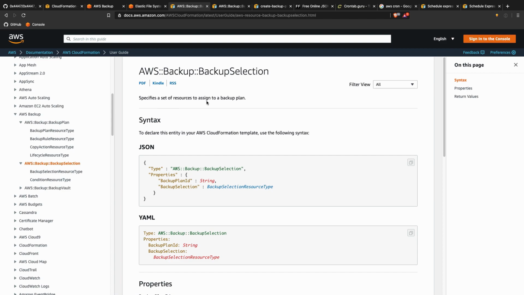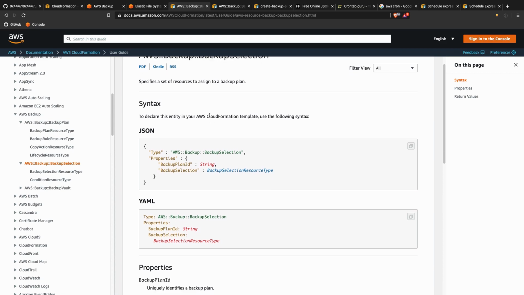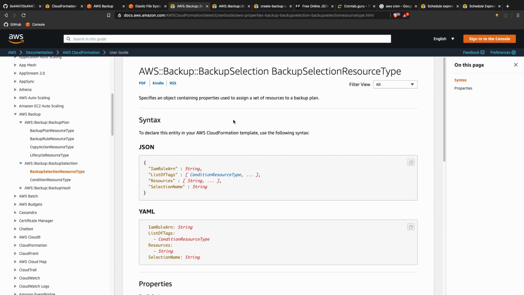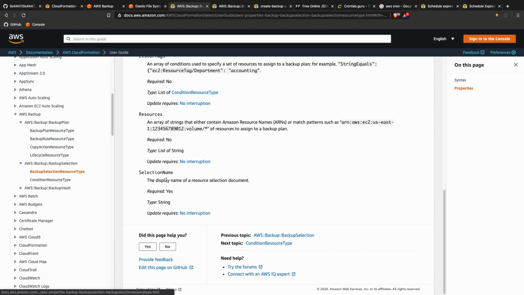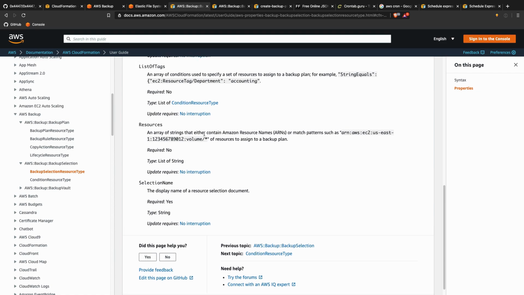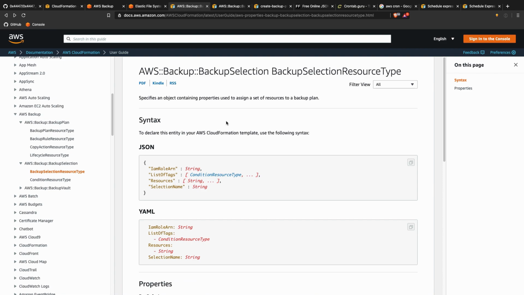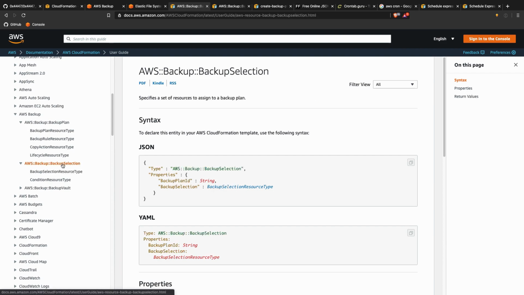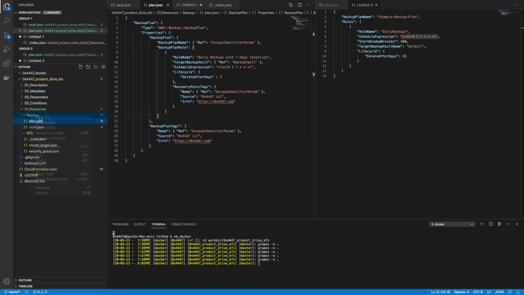A set of resources to assign. Okay, wait a second. Backup plan ID. Backup selection. Resources. An array of strings that contains Amazon resources assigned to the backup plan. Right, so we have to assign now the volumes. I thought so. Seems too easy. It seemed way too easy. Okay, backup selection. No, this is where we want to be. So yeah, it makes sense. We have to assign some resources to stuff. Selections, JSON.